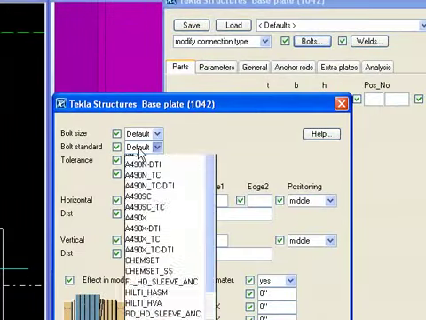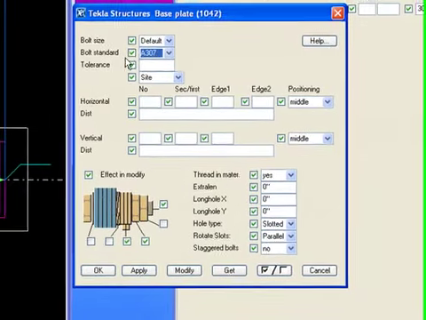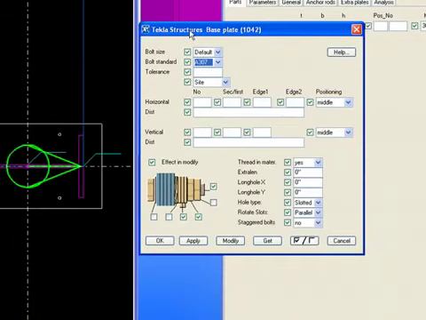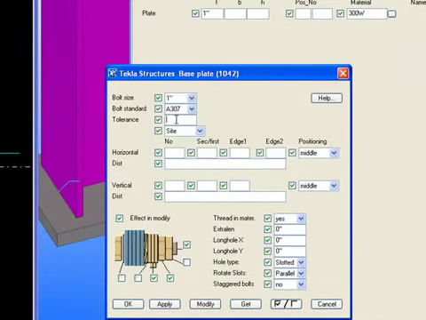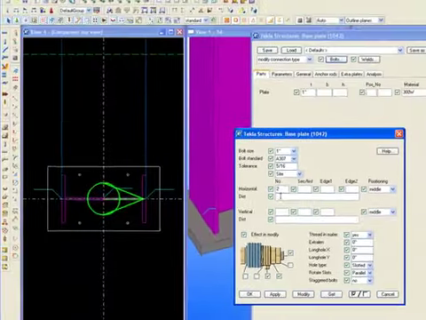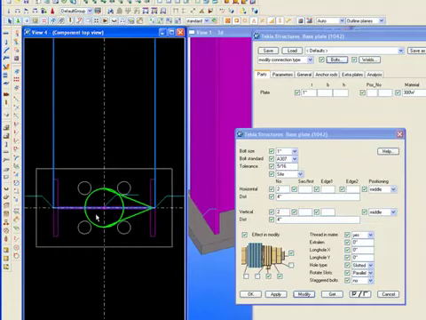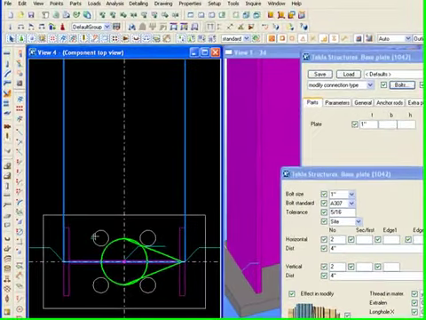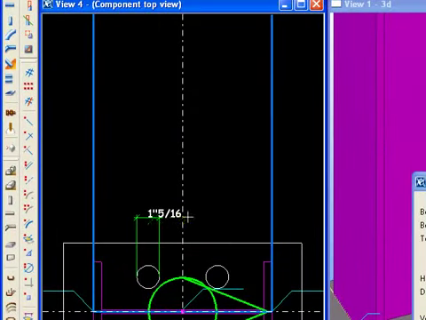Let's just change the bolt standard to A307. It doesn't matter what type you choose because this is just the hole. So let's change the hole to be 1 inch and the tolerance to be 5/16, and there's 2, the number of holes 2 each. Let's make it 4. As you can see, it's 4 inch, and the diameter of the hole should be 1 inch 5/16.